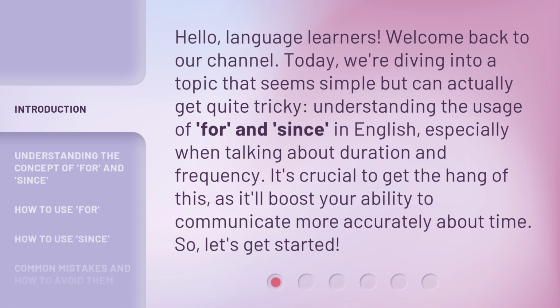Today, we're diving into a topic that seems simple but can actually get quite tricky. Understanding the usage of for and since in English, especially when talking about duration and frequency. It's crucial to get the hang of this, as it'll boost your ability to communicate more accurately about time. So, let's get started.